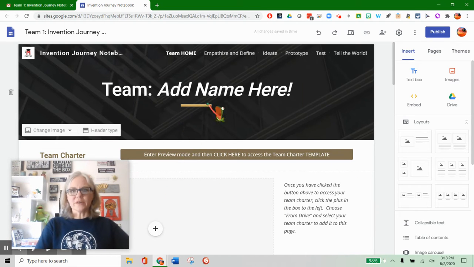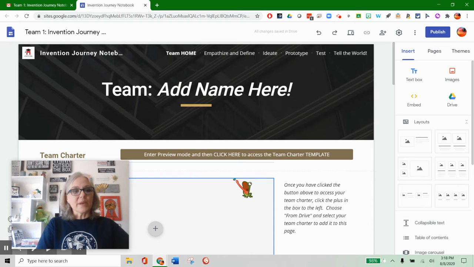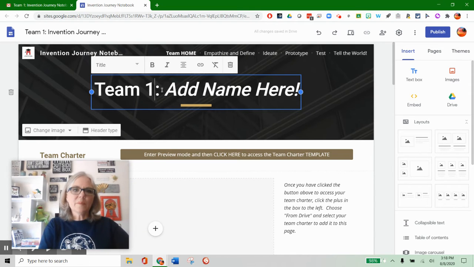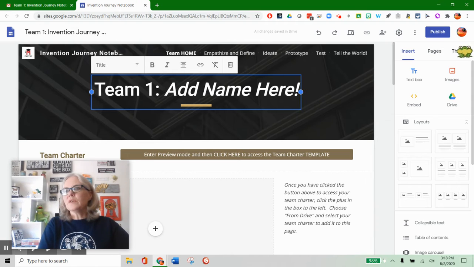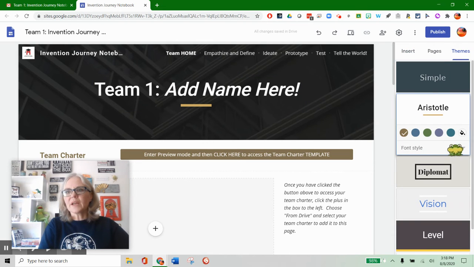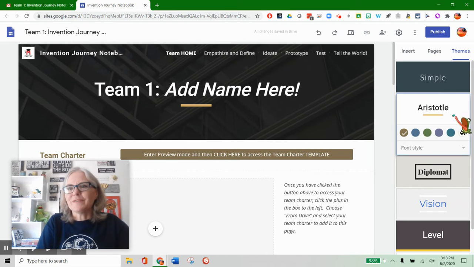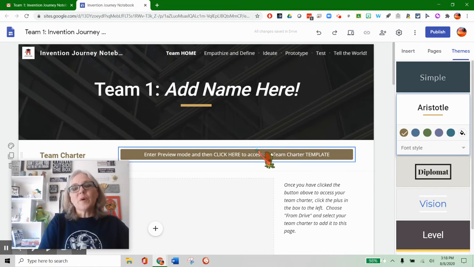So once you're here, now you're ready to start going ahead and adding your content. Feel free, if you want, to name this with your team number. You can add your name in here. You can use the themes if you want to personalize your site. Every time you click on one of these or you click a different color, it will give you a slightly different look to your site, and you're welcome to do that. My advice would be do that later. So let's get the team charter done first, but feel free to play if you want. But we're really wanting to start the team charter template first.